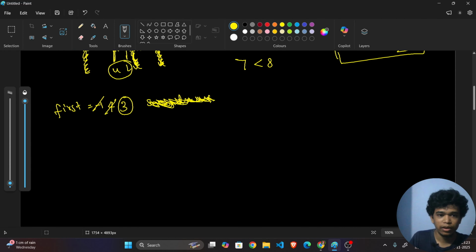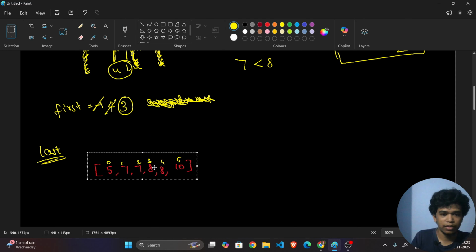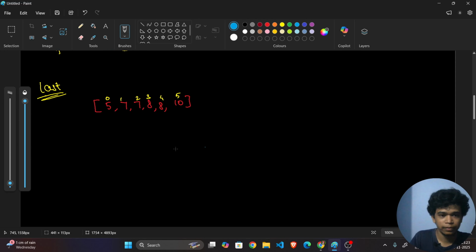Okay, now let us do the same thing for the last occurrence also. So let me take the example. Let me take any other color so that it will not be confusing you. So last is equal to minus 1 initially. Okay, now I will be taking an L pointer here and then u pointer here. Now what is going to be the mid again? The mid will be pointing towards this 7.